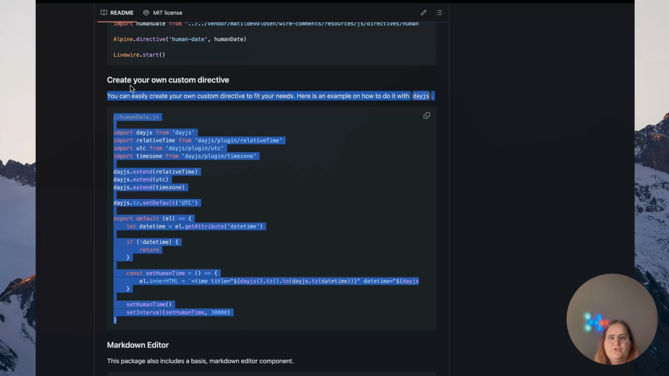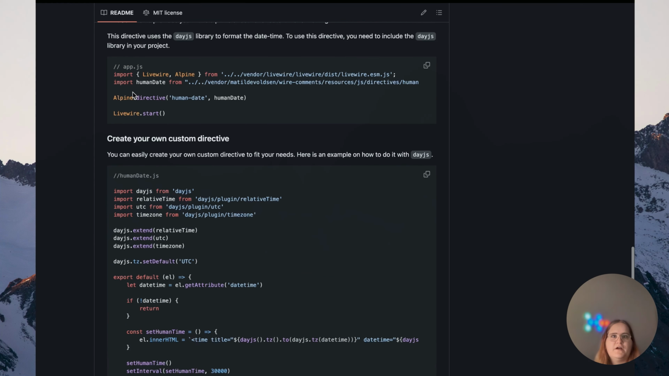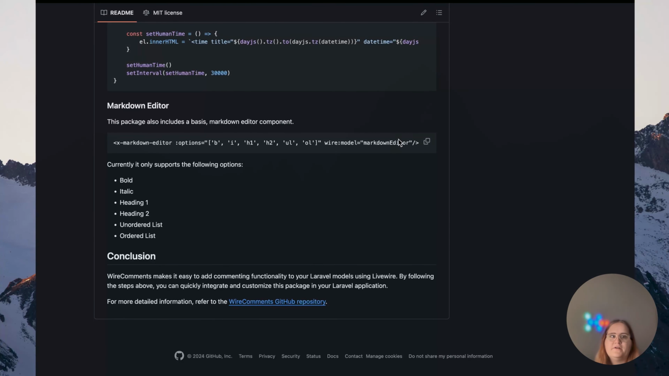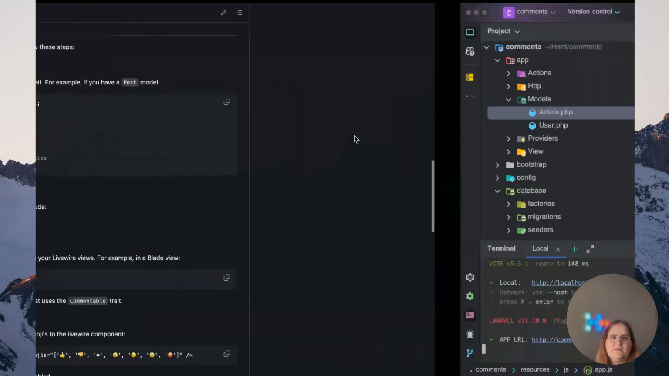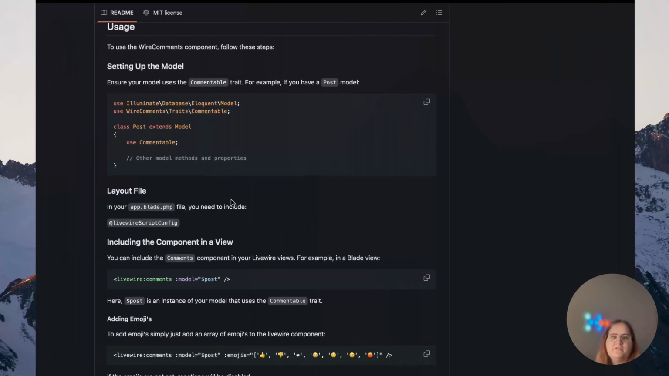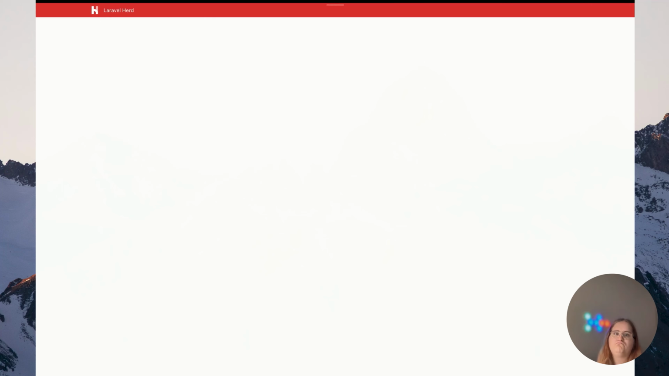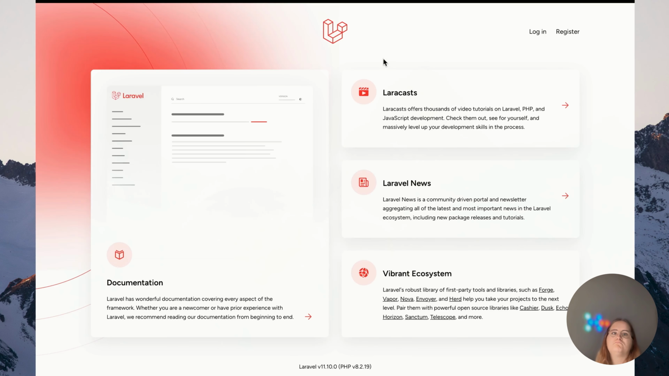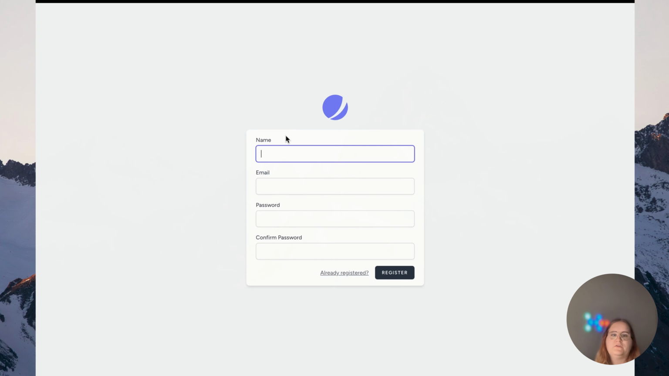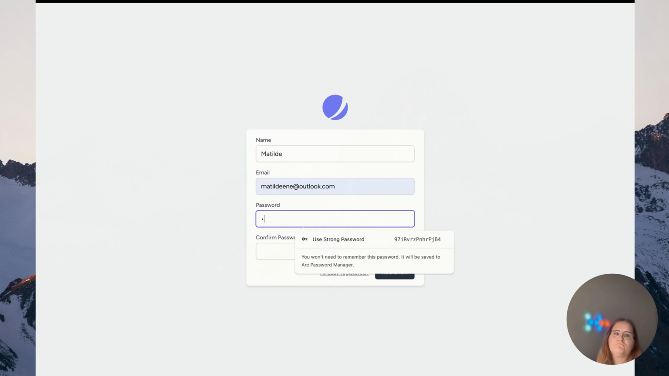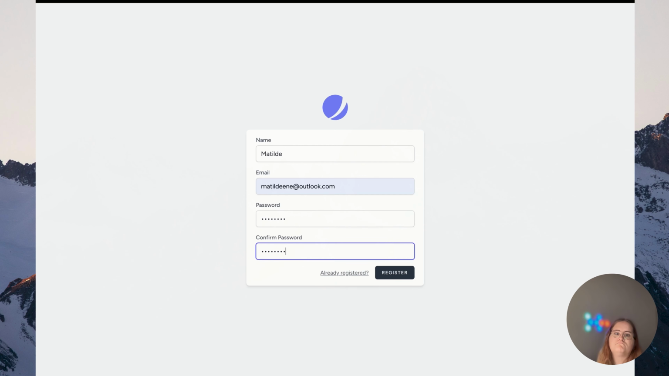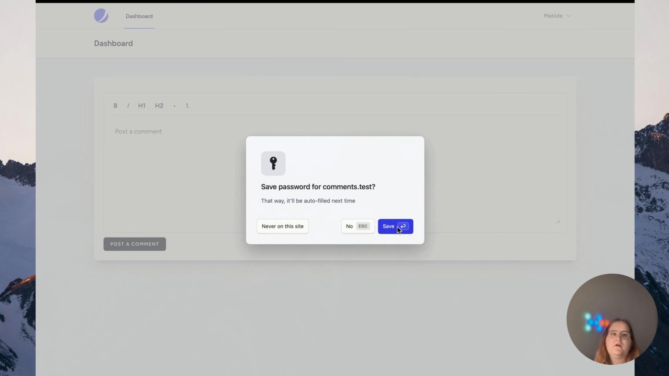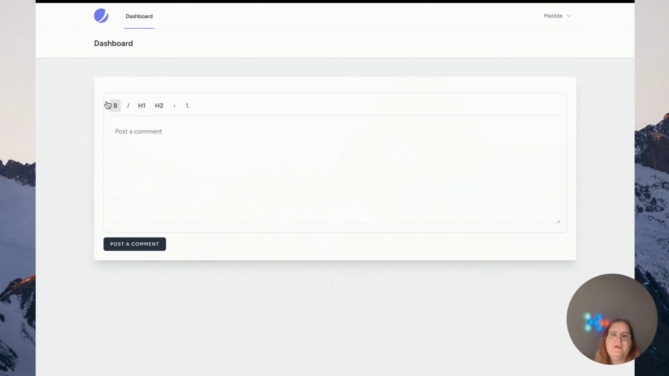This is an example of how you could create your own custom directive. So all you have to do is just add in the directive as human date, and then it will work. And there's an example of how to use the markdown editor. So if we go into comments.test now, and let's create a user. For now, you can see we have this comment ability here, so let's go ahead and say hi.